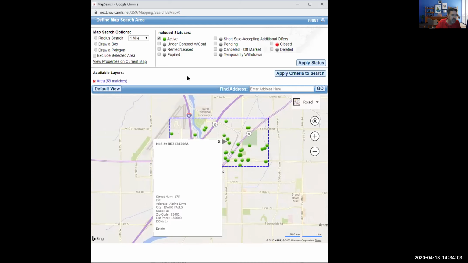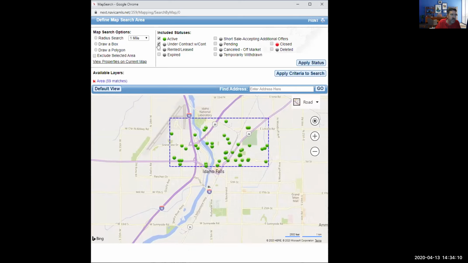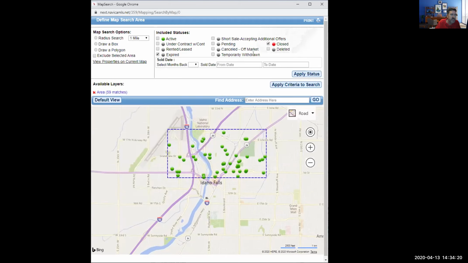So here I can either just highlight over the top of those and kind of see a little bit and learn about it. I can highlight under contract with contingencies. I can turn off the actives and just say I want to see the expireds. I want to pull up closed properties that are there. Things that are pending. I can do that, whatever I want, and I click apply.